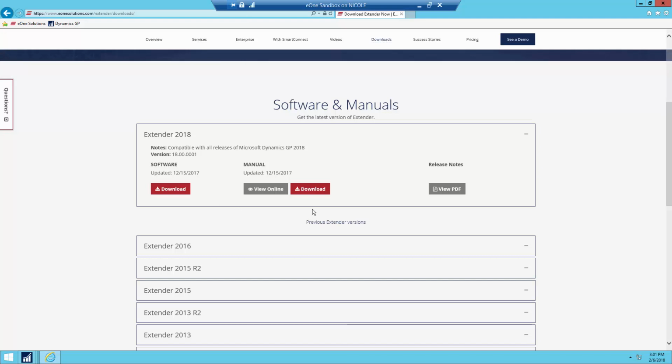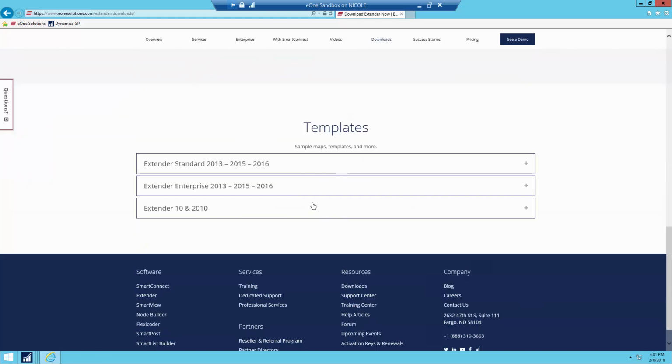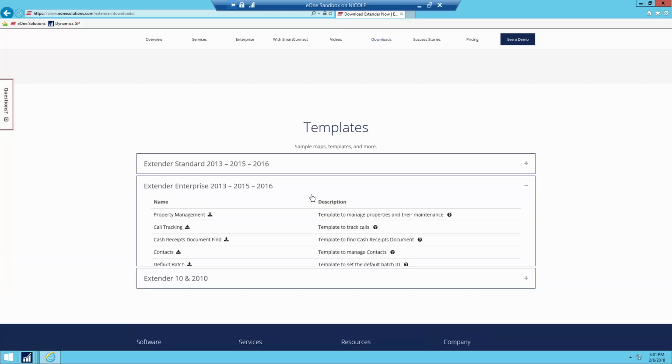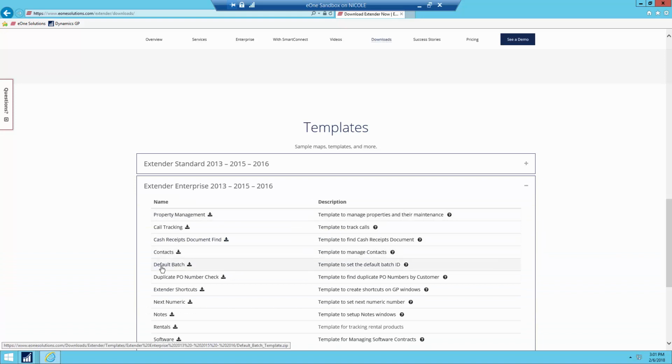If you scroll down on the downloads page, you will notice we do have some different templates available depending on if you want to check out Standard or Enterprise. That way you can import those into Extender and learn how we've set that up. You will see things like the property management one we looked at, the default batch ID. Some of those are out here so that you can look at those as well and learn from them, get ideas on how we set things up. So certainly use those templates. You can import them into Fabrikam. What you do in Fabrikam will not show up in any of your live companies when you do register Extender. Everything is very company specific, so you don't have to worry about playing around in that sample company and changing anything in your live company.